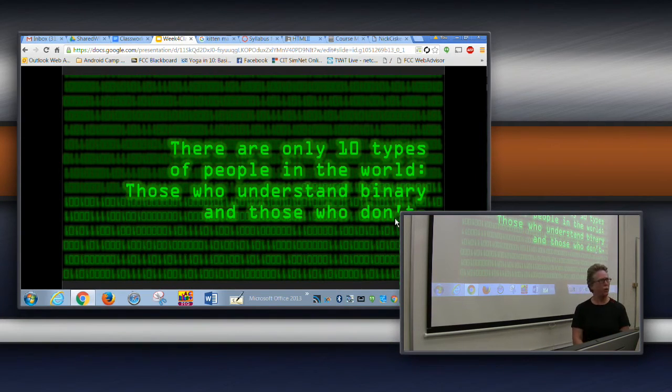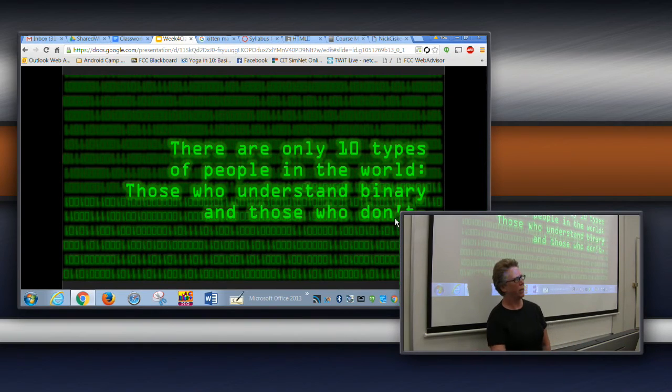Okay, which camp are you in? Are you in the "I understand binary yet" camp? Probably not. We just started talking about it, right? But how many of you are like "10 types"? Sounds like there's only 2 types, those who do and those who don't. So what do you think 1 0 is in binary? Oh, tricky, right?